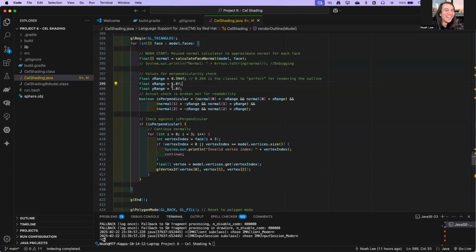In this case, technically speaking, x and y ranges are not used. However, I did declare them just for the ability to test. Then we check the normal value for the face itself to see what direction it's pointing in. If it is within or outside of a particular range that we define, we go ahead and draw it. Otherwise, we do not draw it.